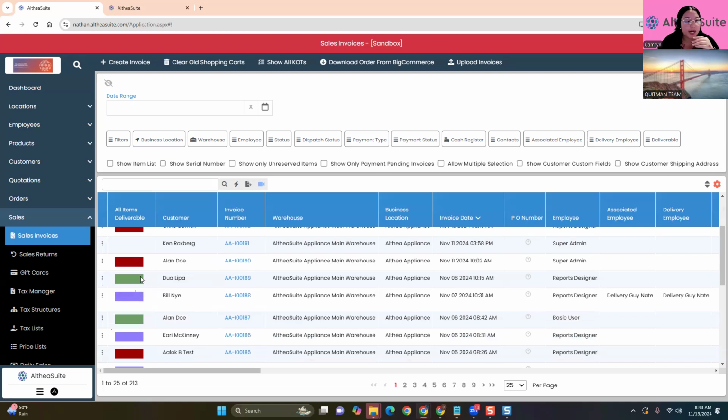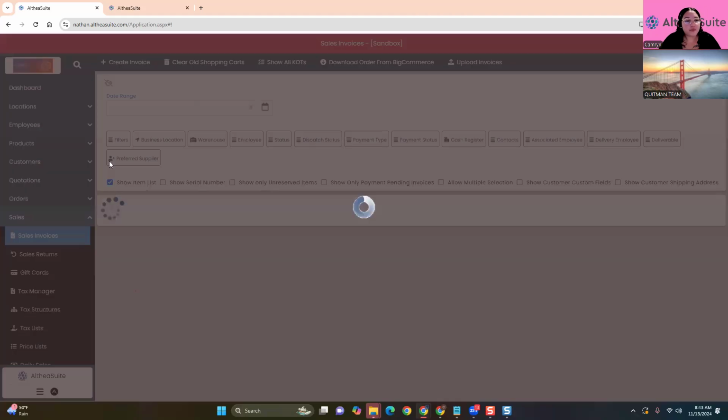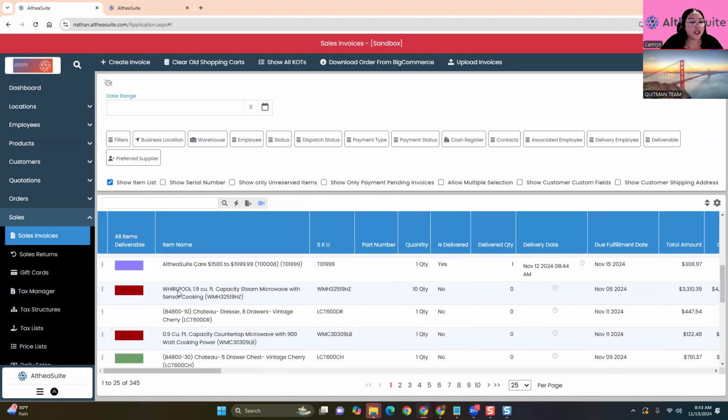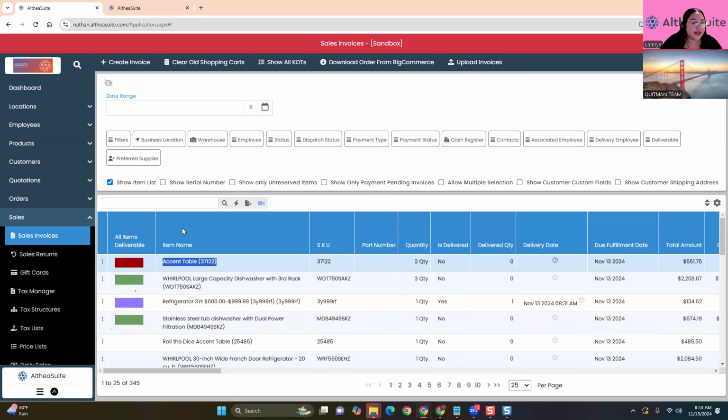All the items in this sales invoice are ready to be delivered. I can also see each item within this list here, and I can see that I do have the Whirlpool capacity dryer, but I do not have the accent table. So it'll split it up for you so the colors are itemized versus if they are all together.